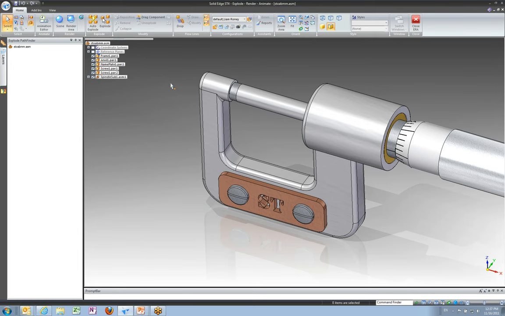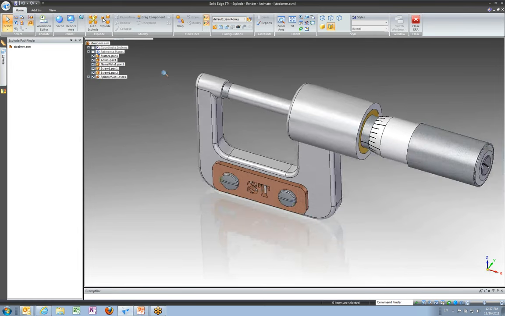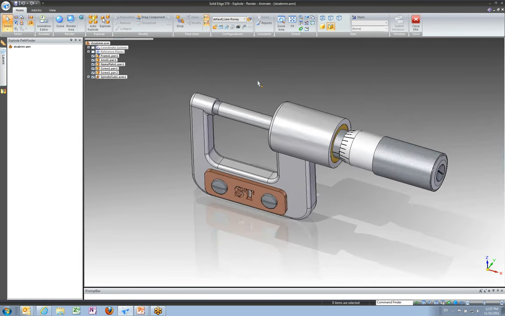exploded views, even animations. So I'll just zoom out a bit and pan down so we can see what we're doing. And the command I'm looking for is Auto Explode. Exploding an assembly is very straightforward if you use Auto Explode. Basically, we start that command. Here's our toolbar of options.